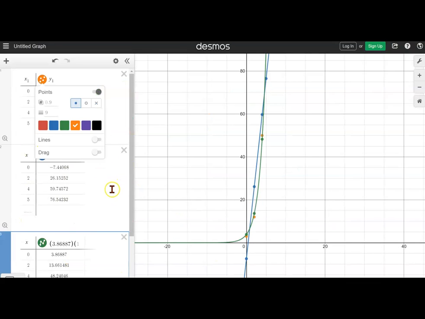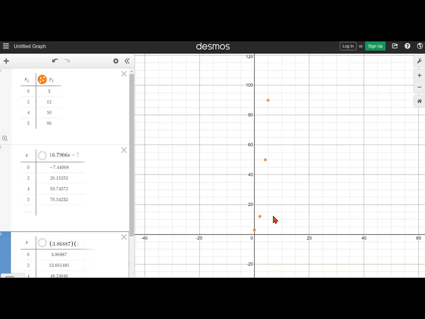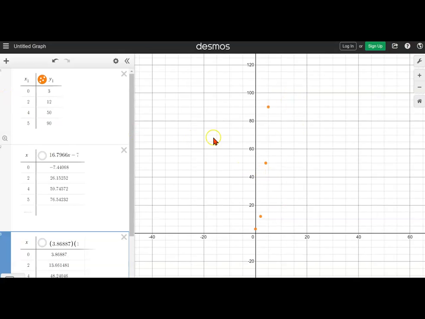As you can see here also, this is our given data, the orange dots, and if you use the linear, the points are not pretty close to those points. But if you try our exponential, look at that, they are very, very close. So that fits our data.